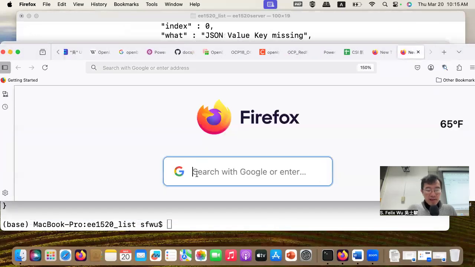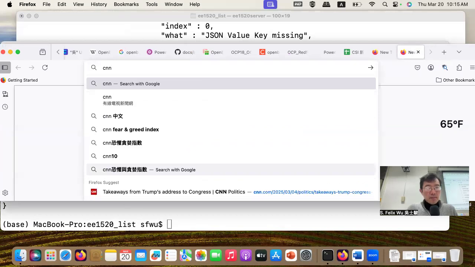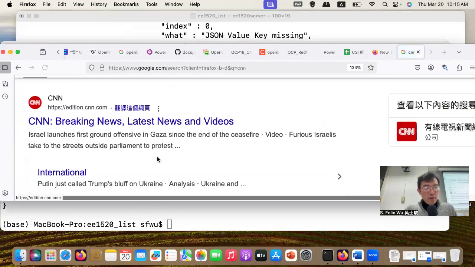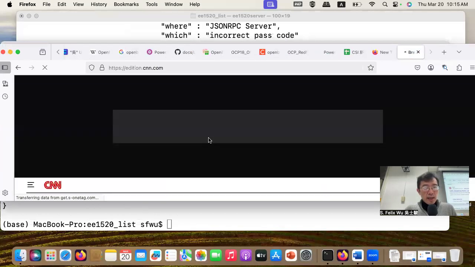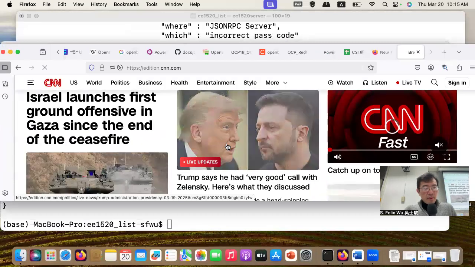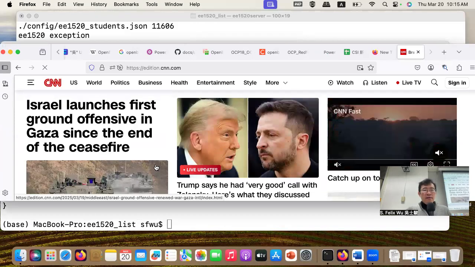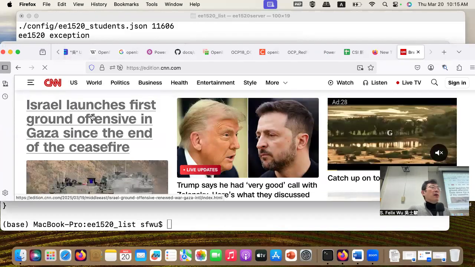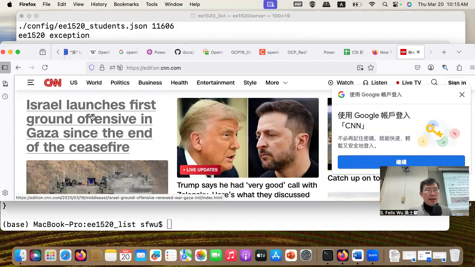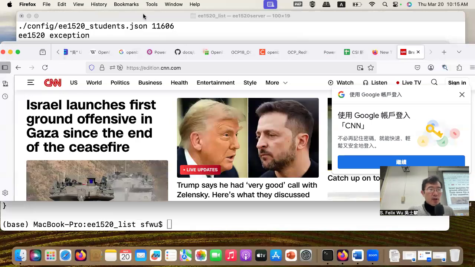Let's go to CNN, and I will click on this. Okay, so the first word I see here is Israel. So I'm going to change the passcode to Israel. So this is what I did.